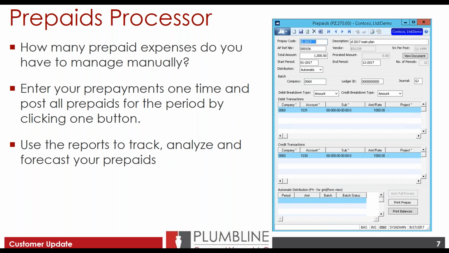Now, some easy to use products that I love to talk about. Prepaids Processor. If you are tracking your prepaids on a spreadsheet, which I find a lot of people do, and you'd like to just set them up once and be able to click a button at the end of every period to post all your prepaids, we have a product for you, Prepaids Processor. You can set it up based on different accounts, companies, different debit and credit transactions.